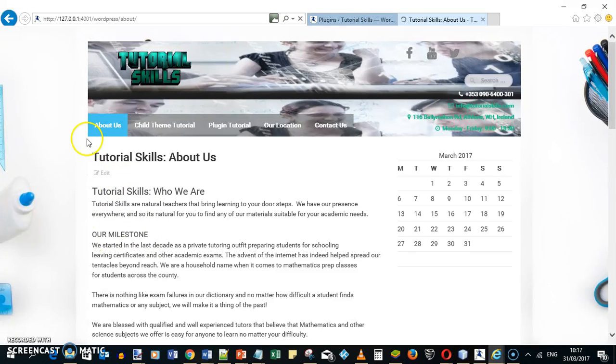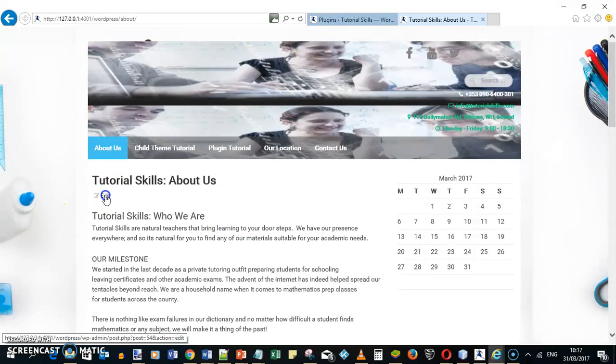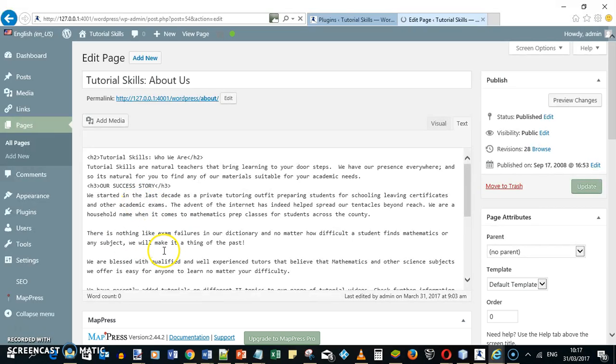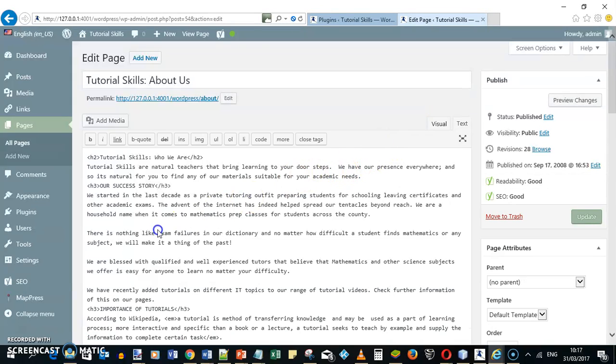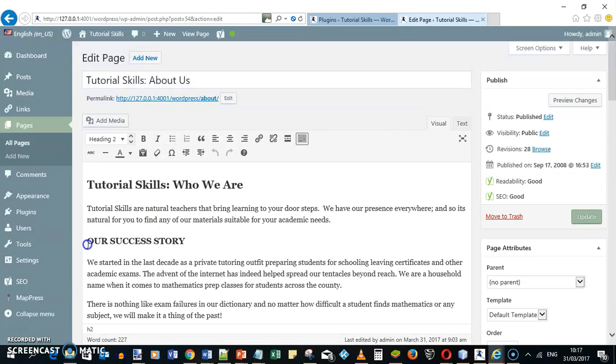And how do I know? If I edit it, because I have access to the back end, you actually see the main text there. If I edit it and go to the visual, you can see that it's actually success story. So in the background it is success story, meanwhile what appears to viewers will be milestone. So we've changed success story to milestone using that plugin.